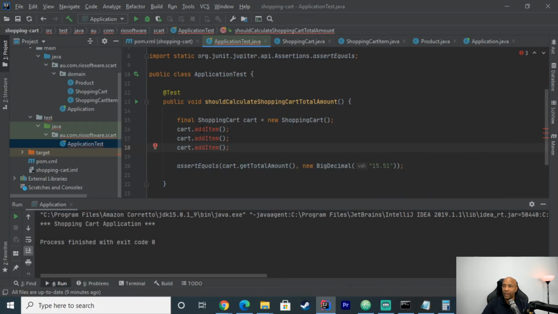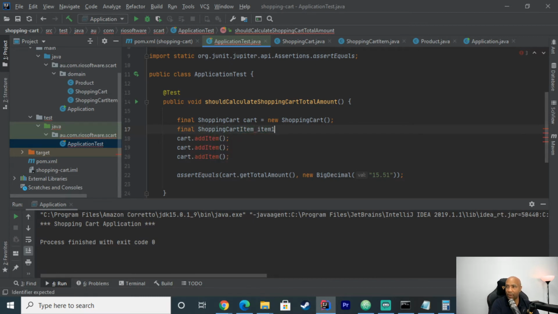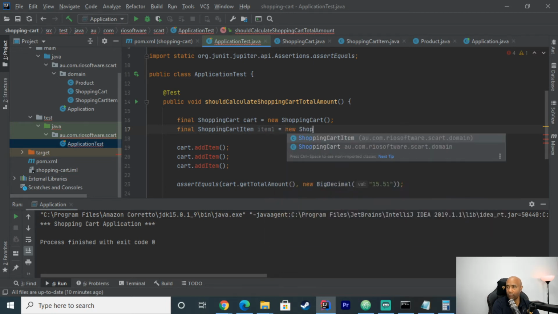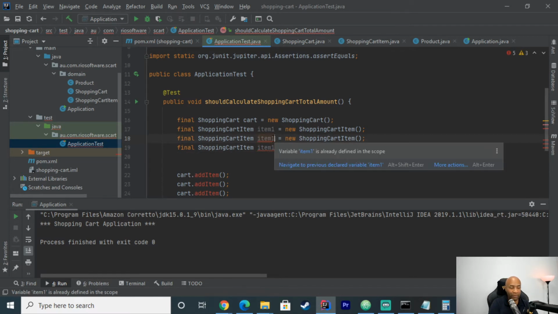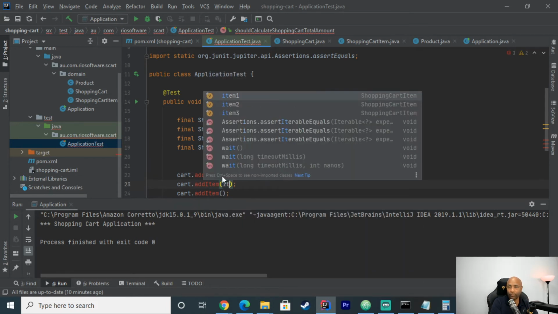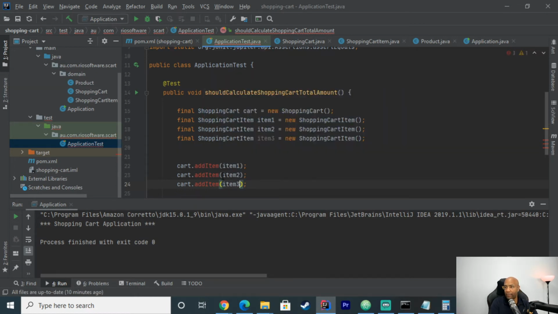Likewise, we can do for add item. Add item, we need to add shopping cart items. So item 1, new shopping cart item. Same thing for items 2 and 3. And then we're just gonna pass item 1, item 2, and item 3. Okay, pretty cool.